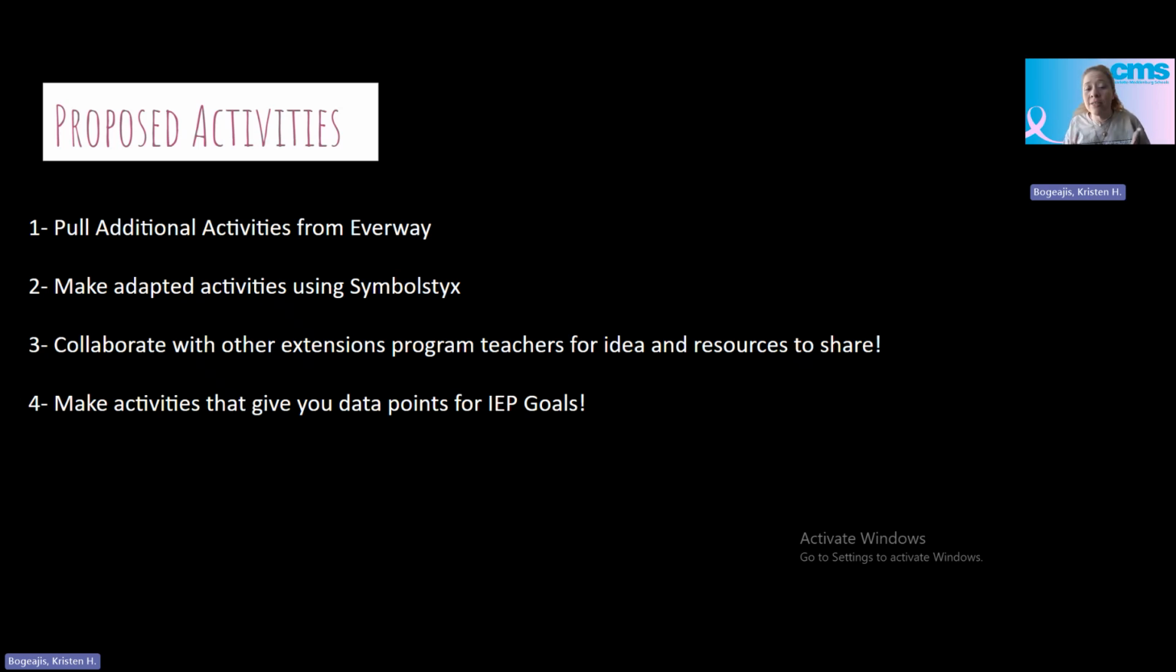Make activities that give you data on IEP goals. I'm not saying it's a waste of time, but if you're making an activity on symbol sticks, make one that gives you data points on IEP goals. Make a worksheet that is specific for those IEP goals so that at the end of it, you have a work sample and something you can add to your data sheet for progress monitoring. So use that time wisely, and monitor those IEP goals as much as possible.